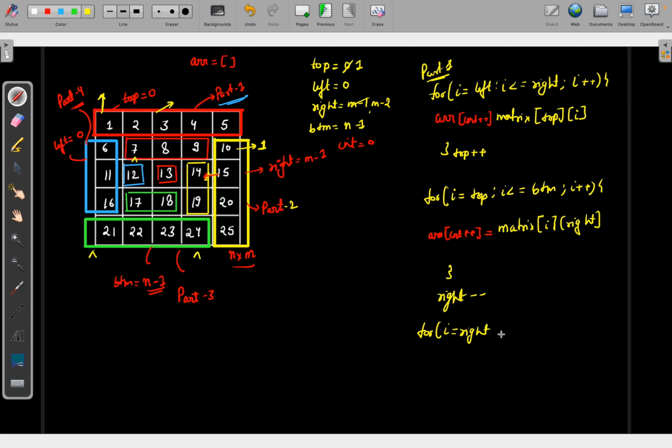So I am running from right to the first column. What is the first column? That is left. So I will start from right. I should be greater than or equal to left because I am running from right, and it will be i minus minus. What I will do, I will simply put the values in the array, count plus plus, matrix of, I'm running in the bottom row, so bottom, i. And after this bottom will move up, so I will say bottom minus minus, it will decrease.